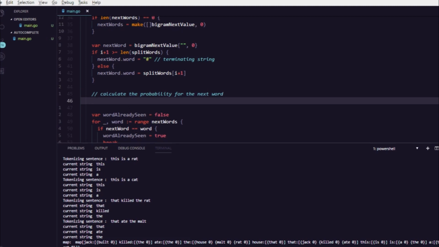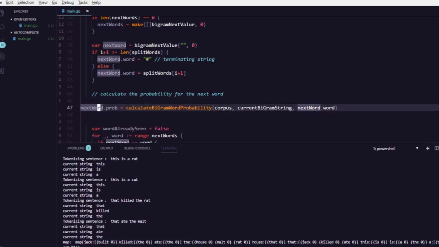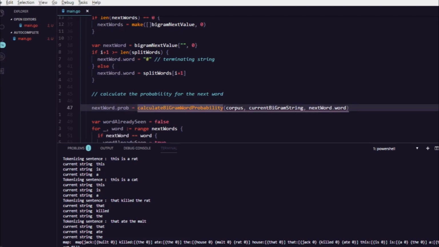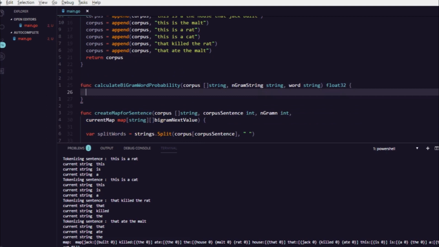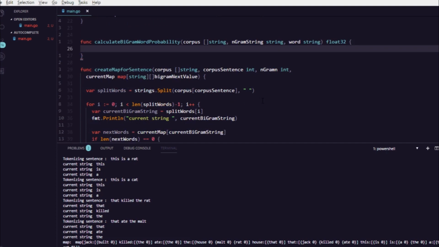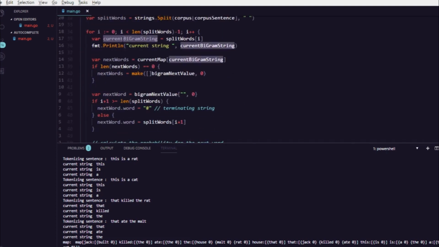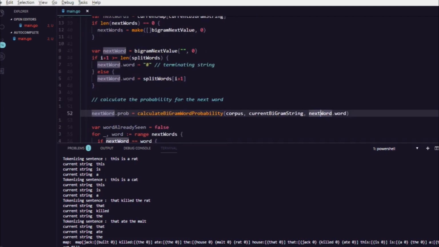Now to calculate the probability of each word, we would use a method. The next word is the structure where we have the word and the probability. First, declare this function. The function will take the corpus, that is the whole data itself, because we need to count all the strings or a particular string in the whole data, and this is the n-gram string that we are looking at, and this is the word. So the n-gram string will be the current string that we are looking at, and the next word is the word that is consecutive to the n-gram.